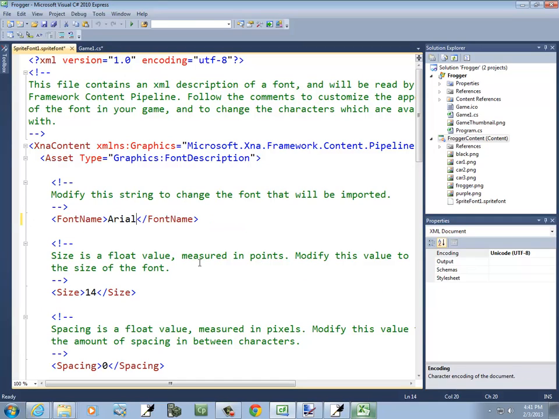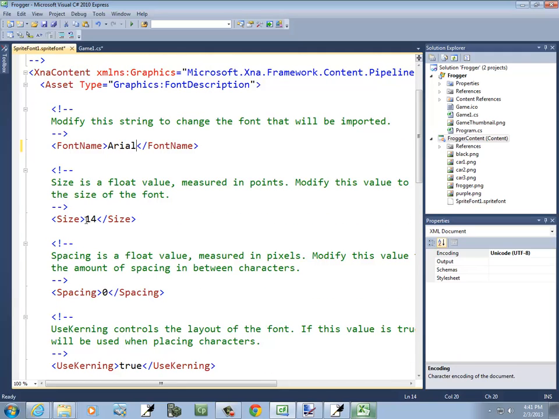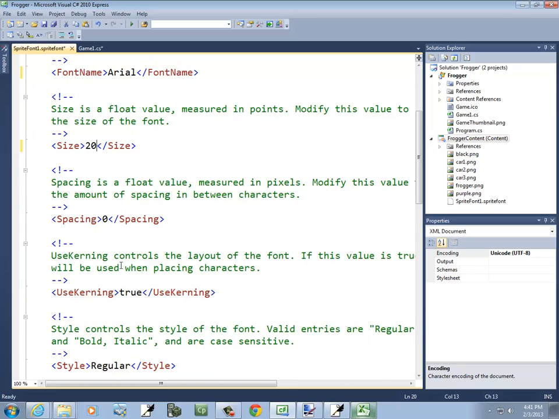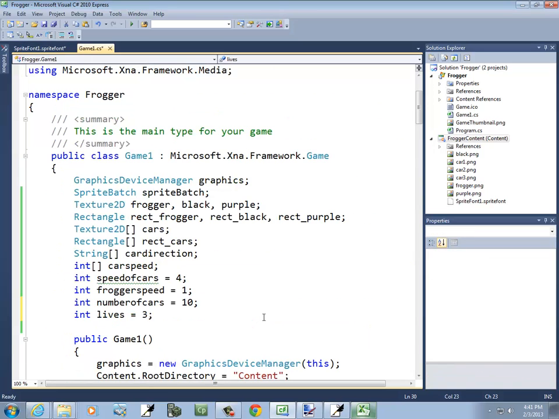Now notice I'm not touching the font name with less than greater than around it, or the slash font name with less than and greater than around it. This is XML if you've never seen this before. Then I can make the size of it, say 20, like that. Now the tabs across here, that's our Sprite font. So I'm going to go back to game 1.